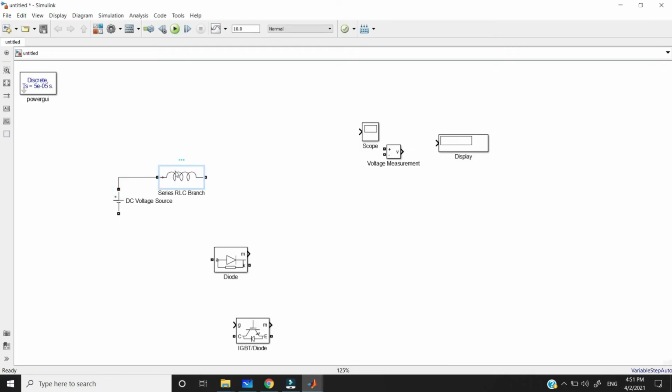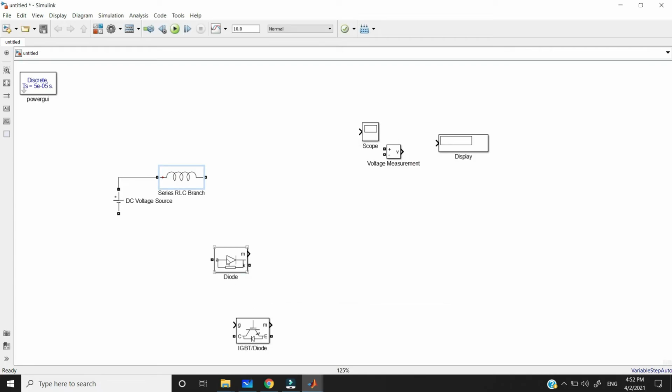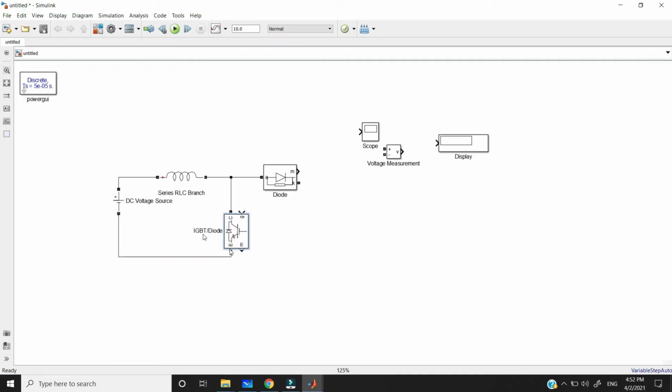Okay, and I'm taking the inductor as something like 3 millihenry, 0.003 henries, and again I'm connecting it to the diode, and then take the switch also. You can rotate this one by using the Control R command, that's it, and connect to the input and also connect to the emitter.